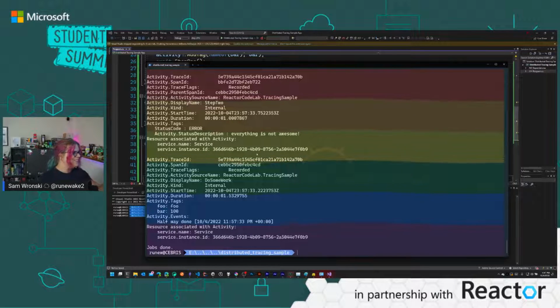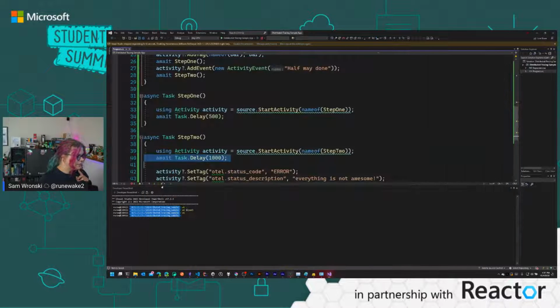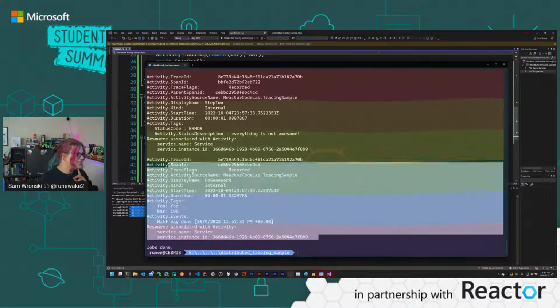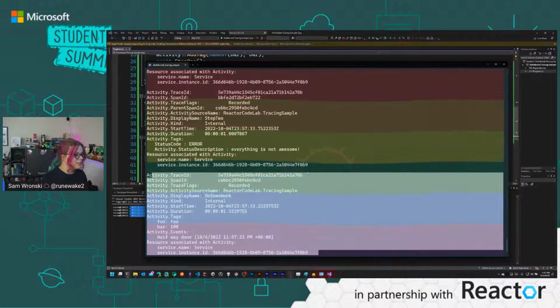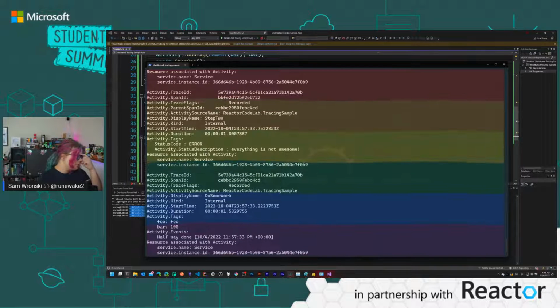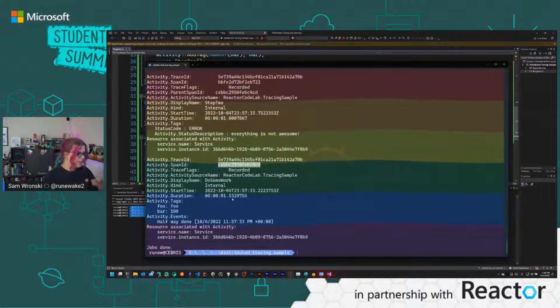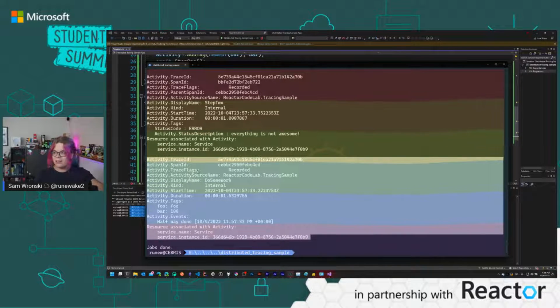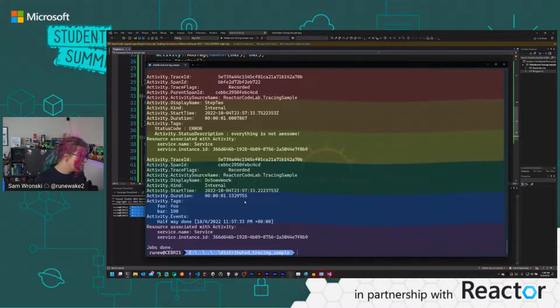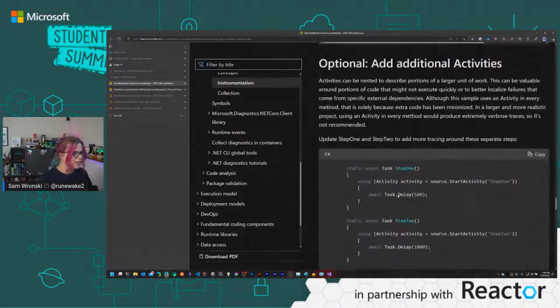Yeah. See, here we go. No, it does not bubble up. So this activity no longer has the error, everything is not awesome. So it's just the activity that has this. But again, you do have links to the parent. So this one links to this one. And you can see this is the top level activity because there is no parent. So that's how you would distinguish those. So you can tell this is a top level function because it doesn't have a parent. So there's that. And I think that's mostly it.